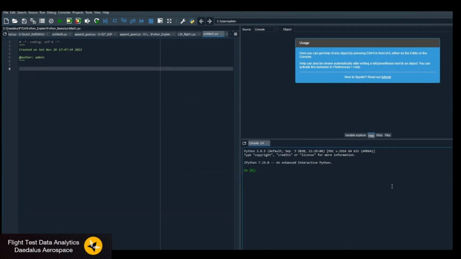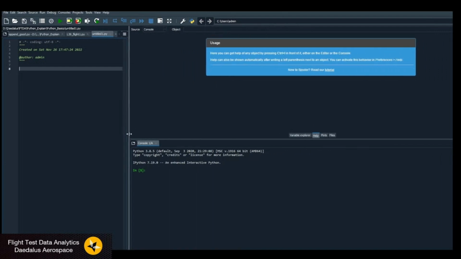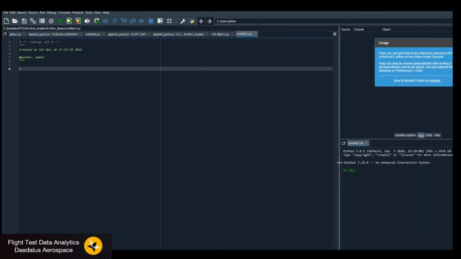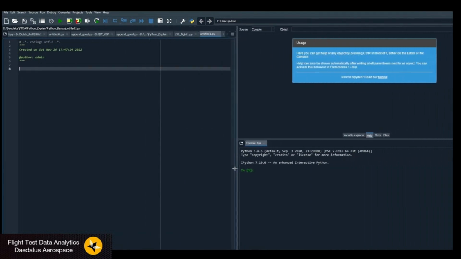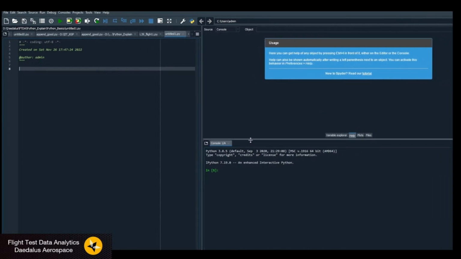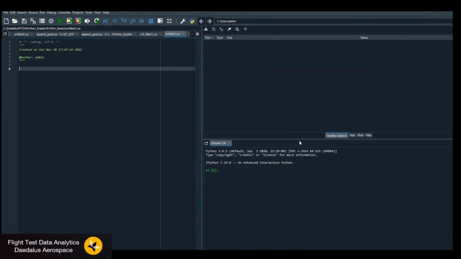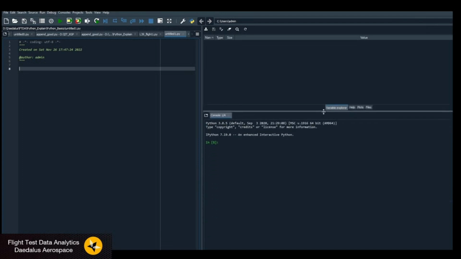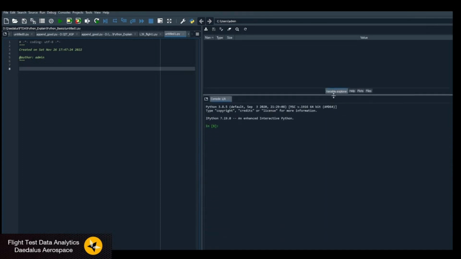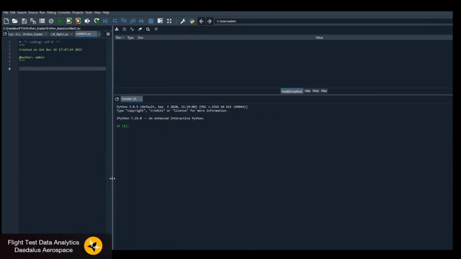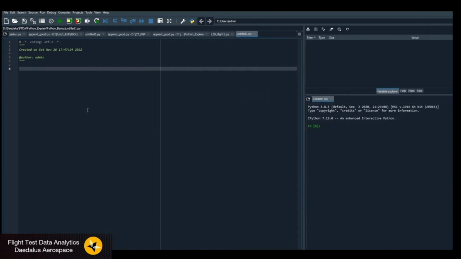So you've got three major partitions. On the left is called the editor, where you will be editing the code. To the right top is the variable explorer, the area where you can see the variables and also plots. The bottom is called the console, where you can type in your code line by line and check the output.